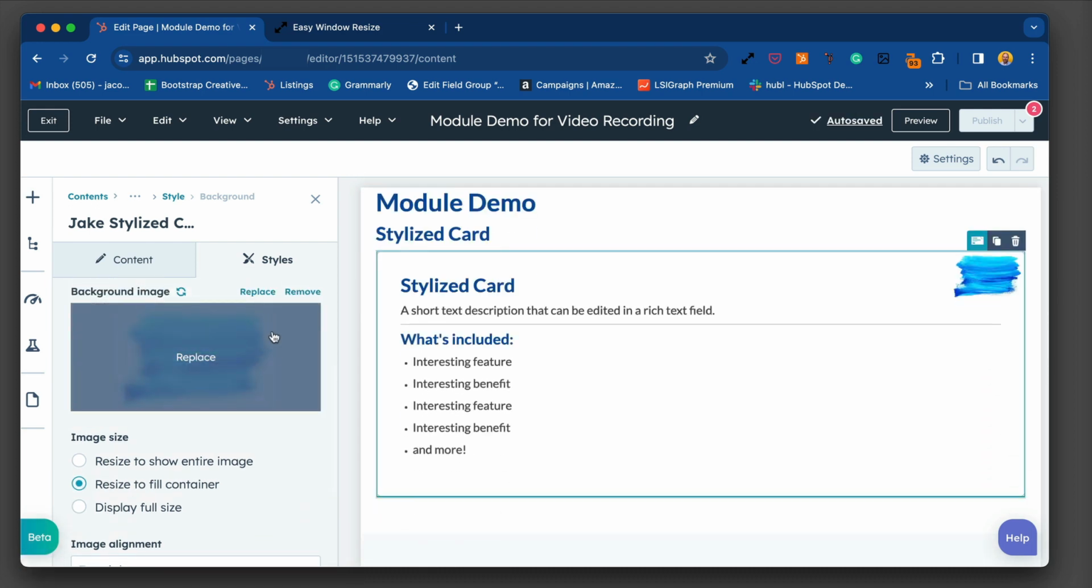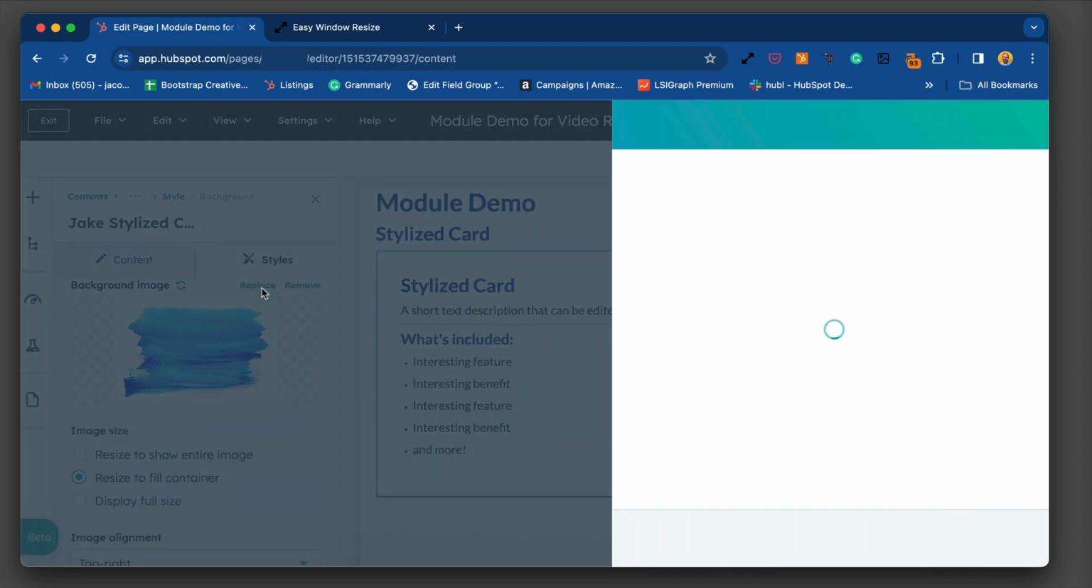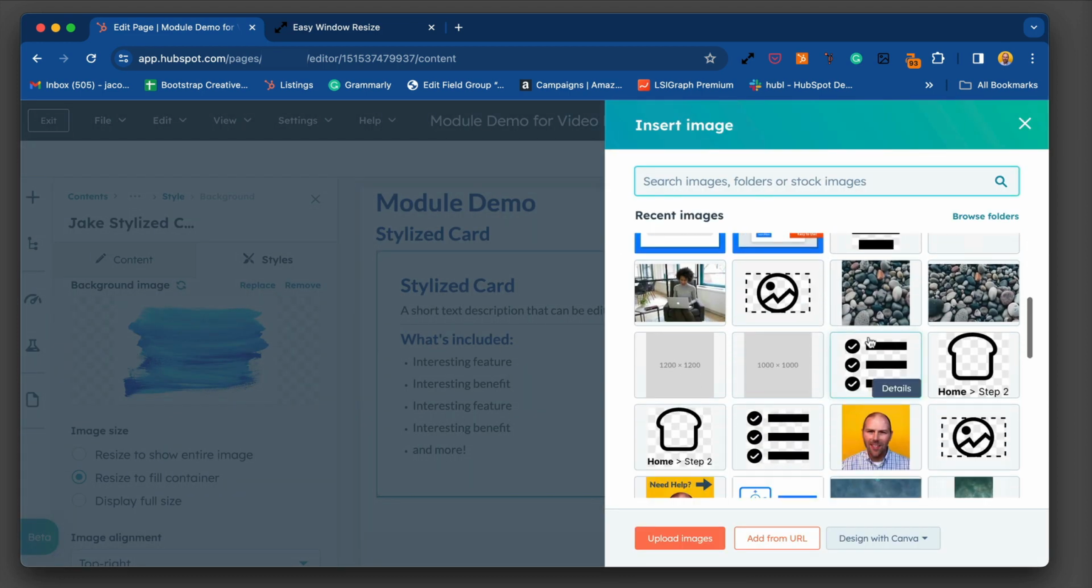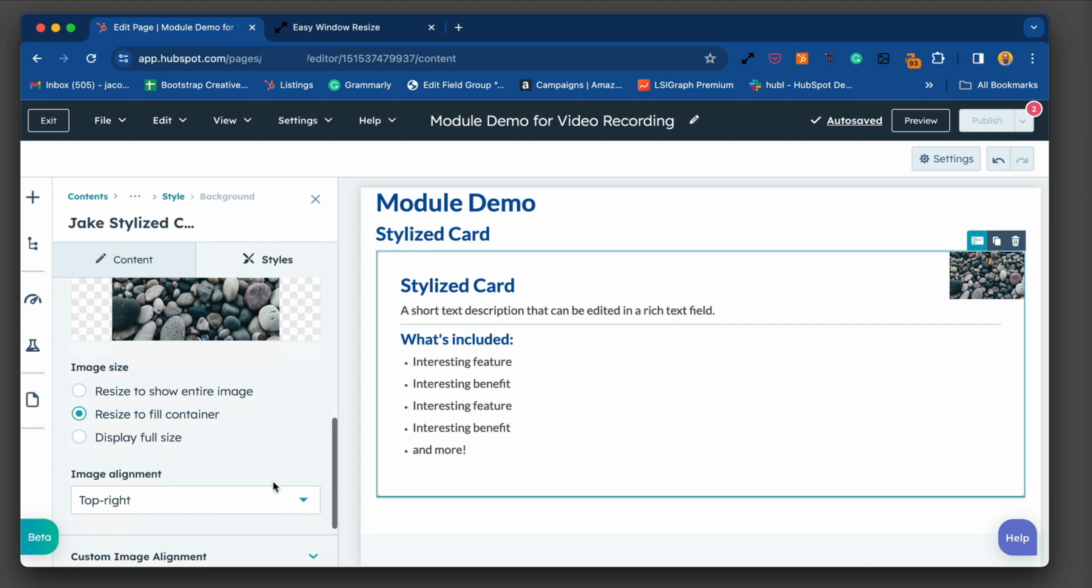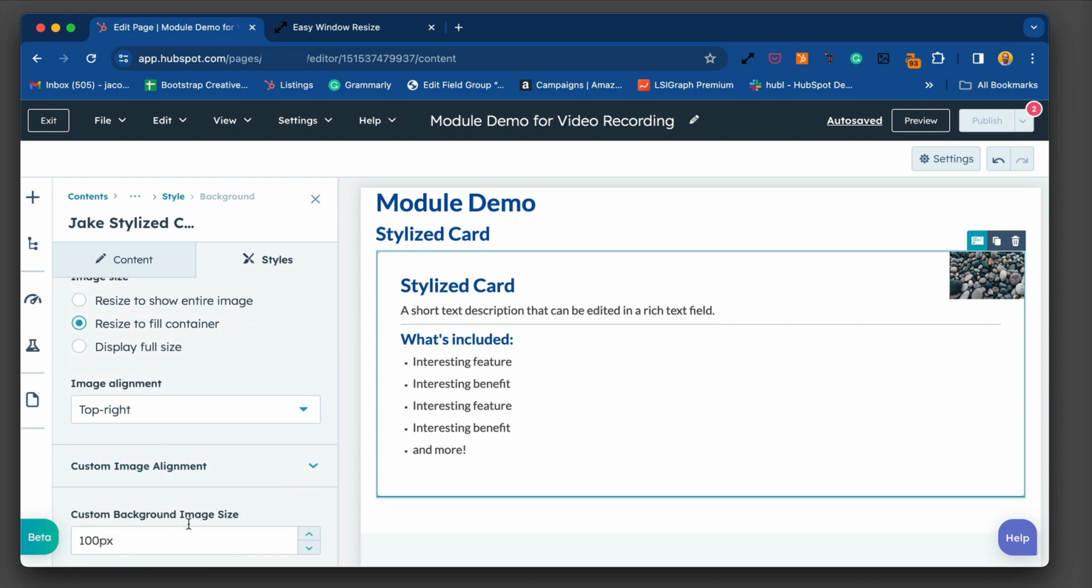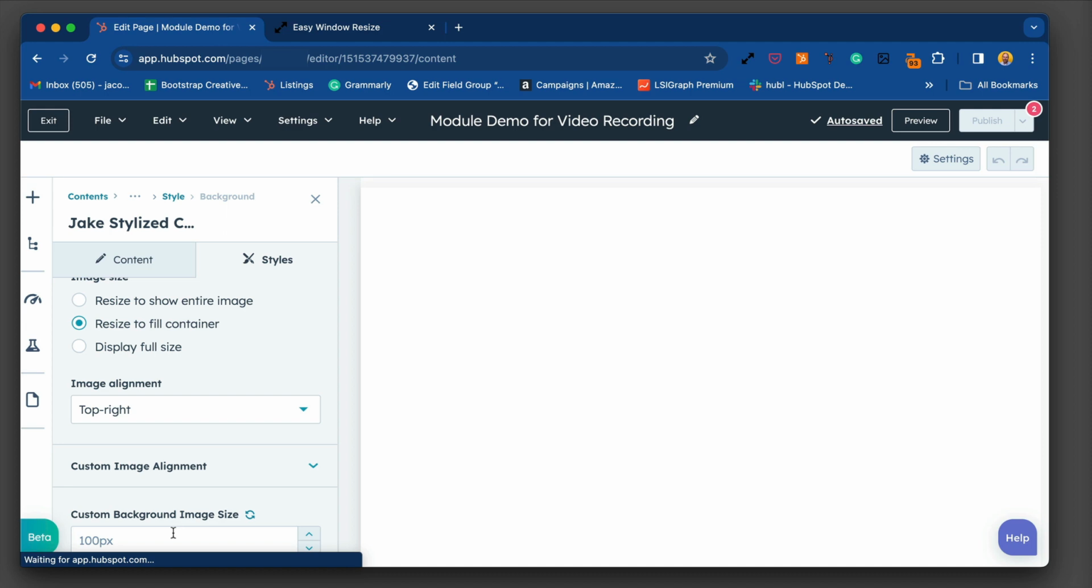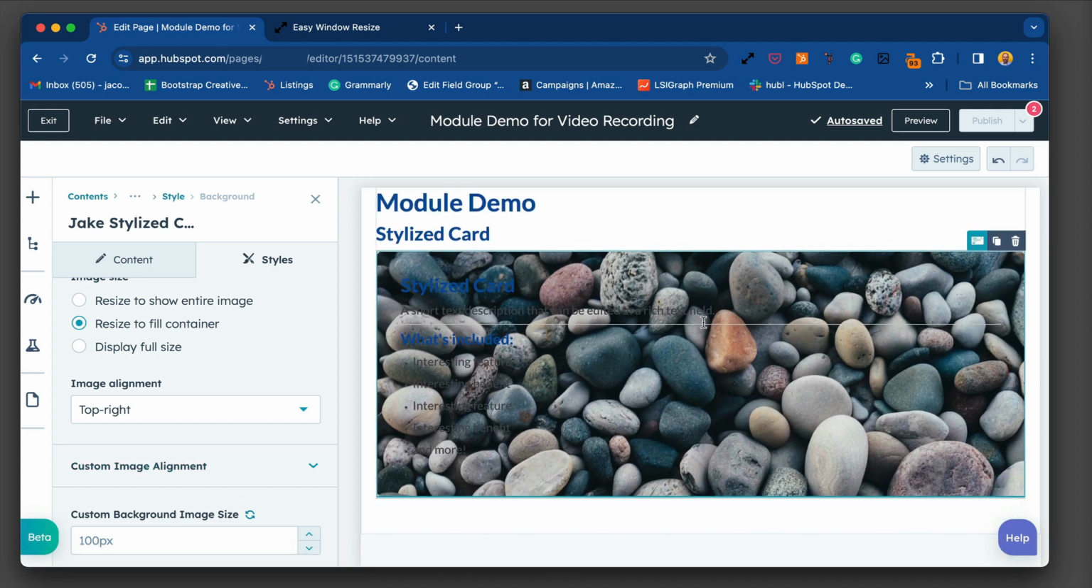Since the image is small, I need to use a larger image. So let's do that with a larger image here. I'm going to pick, let's do this pebble image here. Right now, custom background image size is set to 100 pixels. So let's take that out. And there it is. It's going to fill the full size of the container.